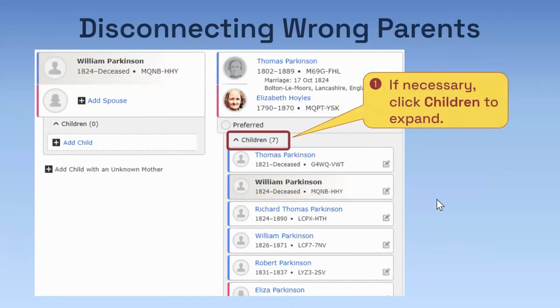Let's show you. So one thing that puzzles people sometimes is they'll come to a couple and they will see that they have a certain number of children, but no children will be showing. The secret to that is that this is an expandable section. You can expand and collapse it. So if you see numbers for kids, but no kids are showing, just click this button right here and it will drop down the kids.